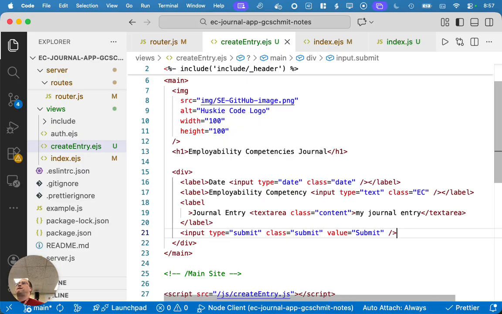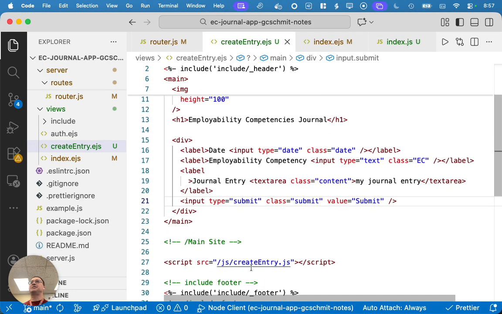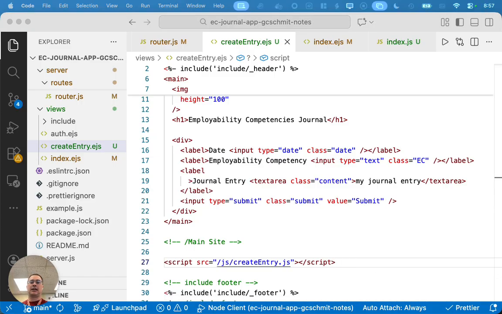So we've added 4 new elements here. Well, more than that, but we have a date control. We have a text box where they're going to type in their employability competency. We have a big text box where they can type in their journal entry. And then we have a submit button. Yesterday, we had already changed the inclusion of the script to include the createentry.js script, which we haven't written yet, and we will. But for now, at least we have the right script.